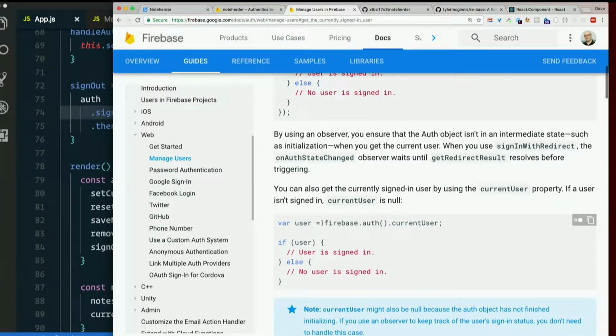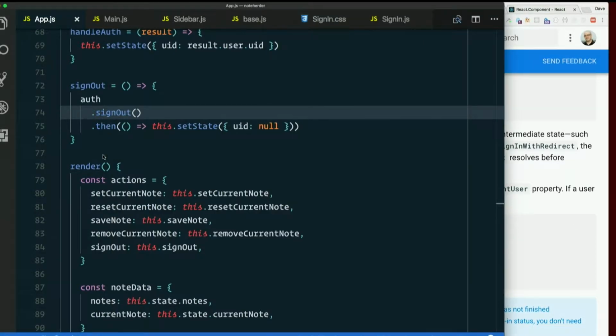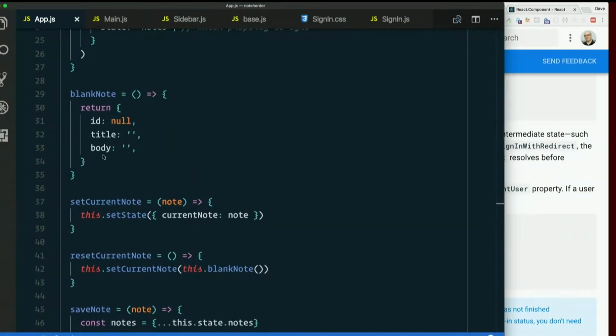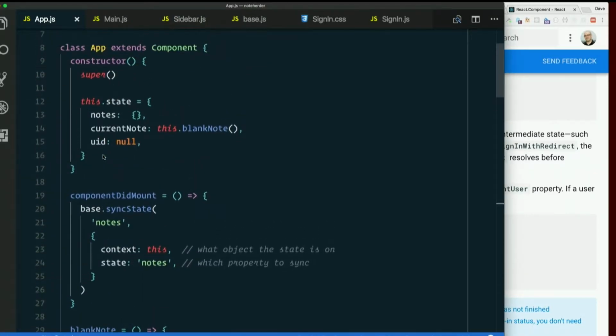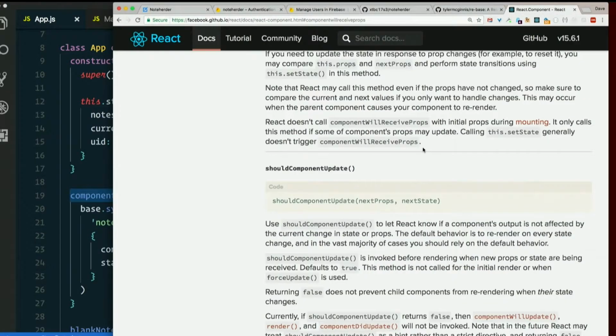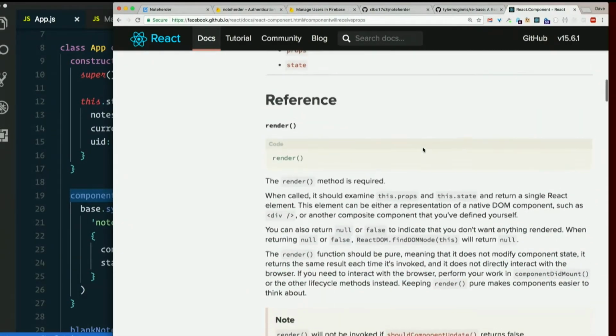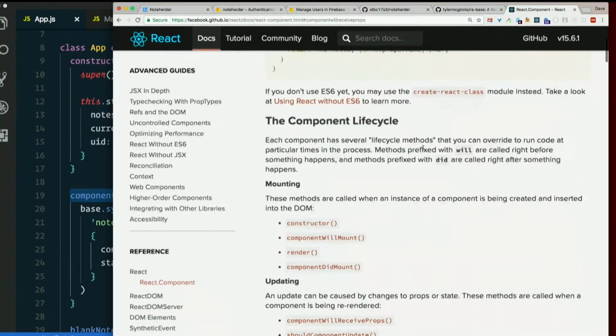Also, there's firebase.auth.currentUser. So we should listen for changes to the auth state. When should we do that? We should do that as early as possible, probably before the DOM renders. Remember our lifecycle methods, like componentDidMount? We learned that there are several of these, and that for each one, wherever that is, there we go.